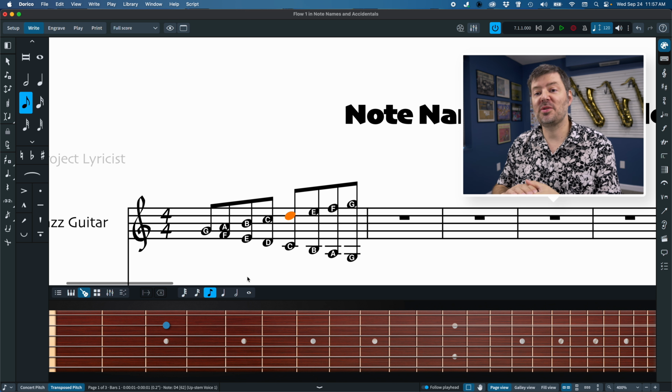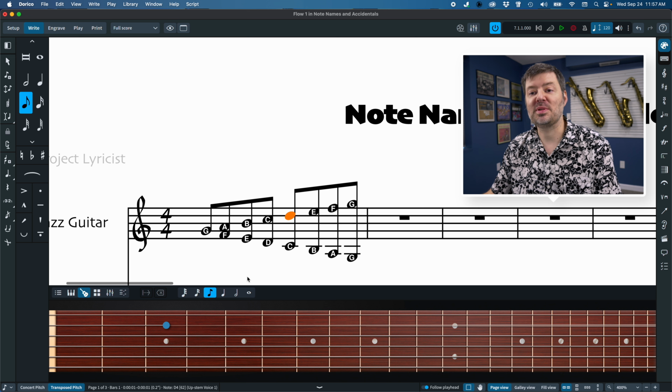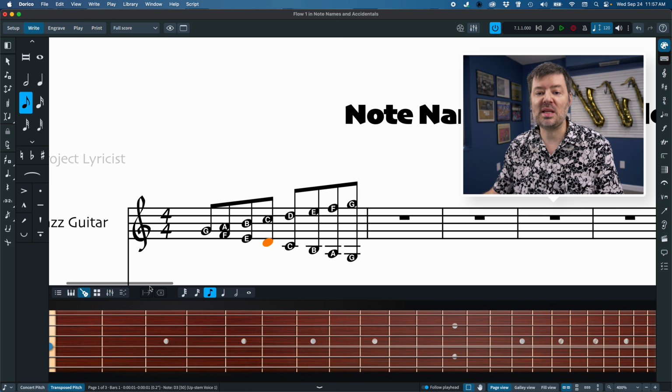This is why the strings on your guitar are labeled different names, because just like on a clef, the D string on your guitar happens to be this note right here, and you can see it highlights the open string there, and then the A string on your guitar happens to be this note.